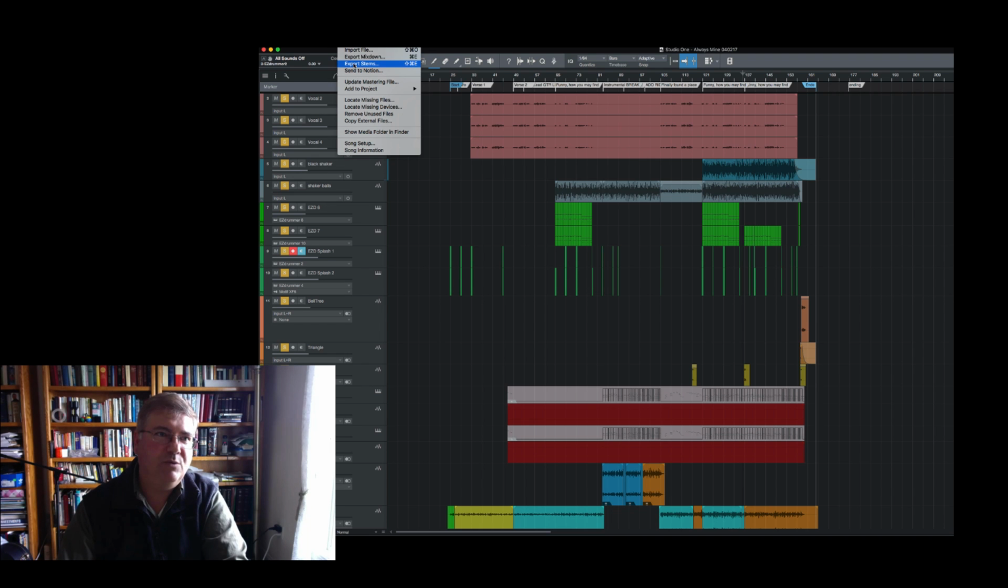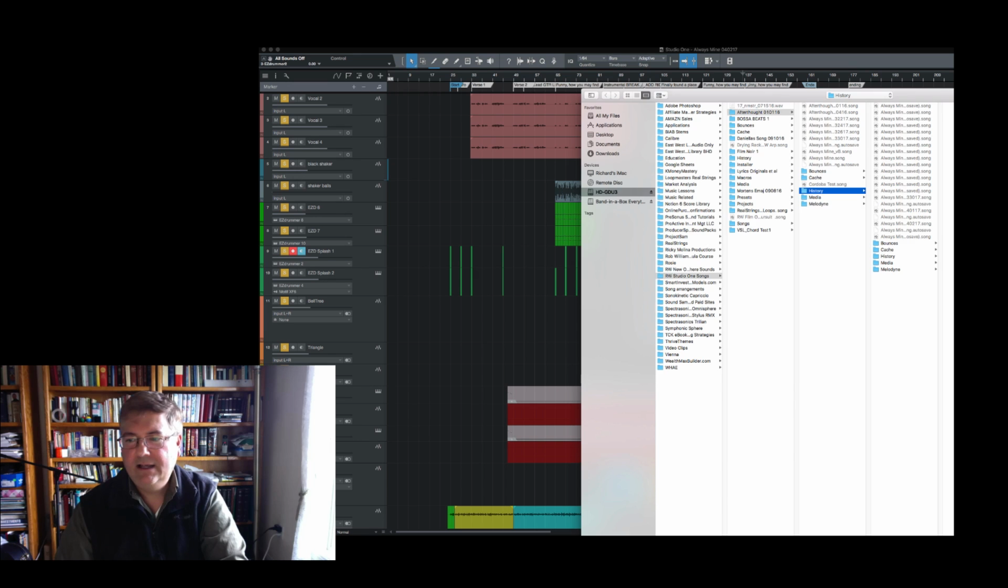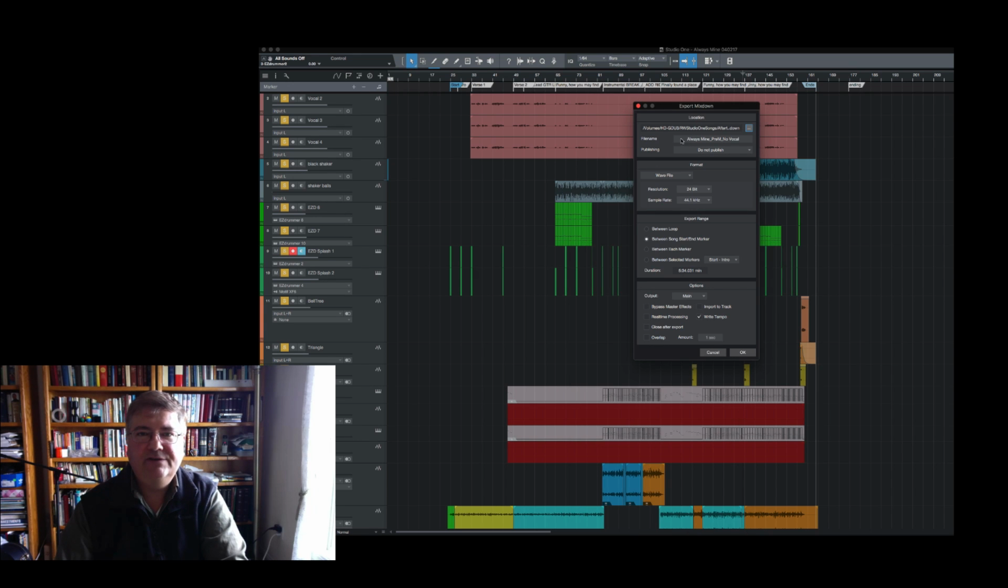You just go to export stems. But in this case, we're exporting the song. So I click on Export Mix Down. I'm going to save it temporarily to my desktop. Okay, and then there's the title of the file. I don't want to send it to SoundCloud necessarily in this case.